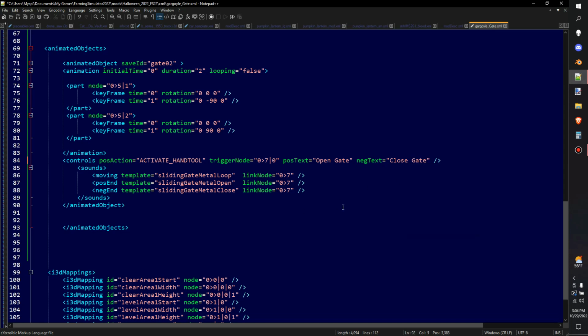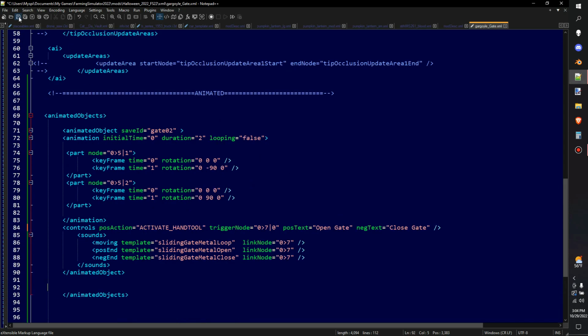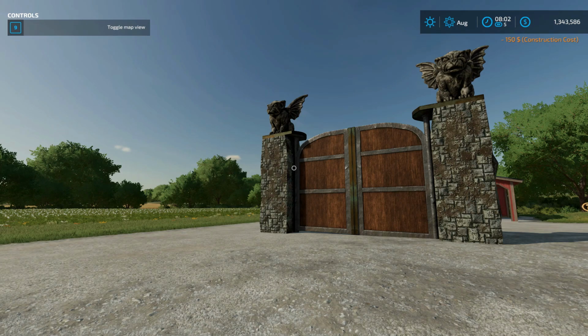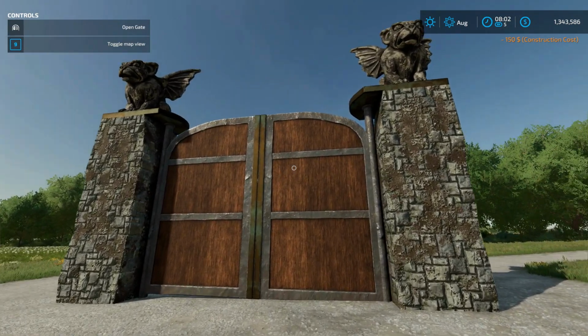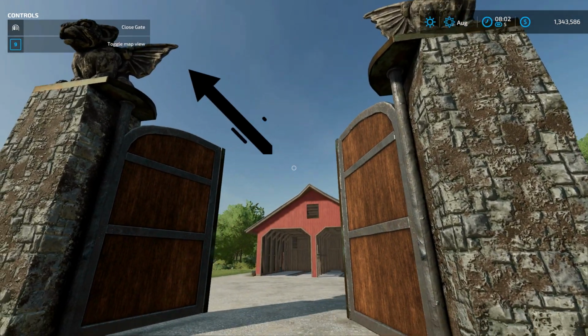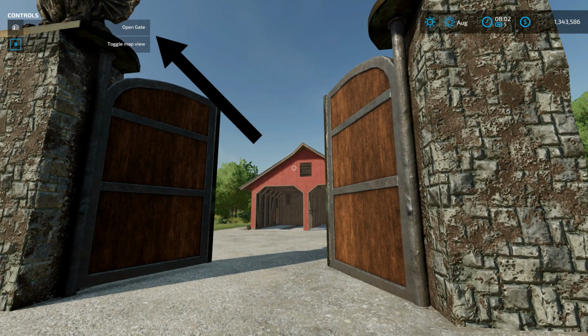Now when we go in to open that up, it'll actually change the label you see. We'll hit save on that. And back in here with this bad boy, we will walk up on our big old gate. And now it says close and open gate.